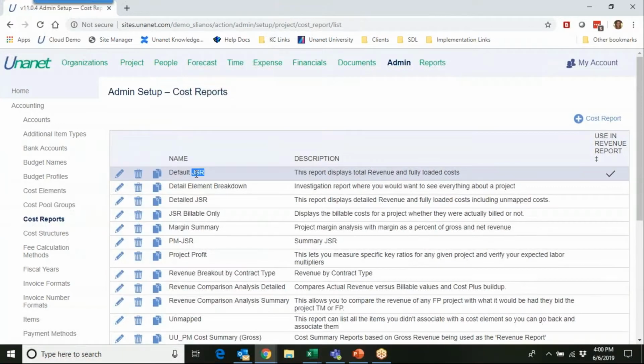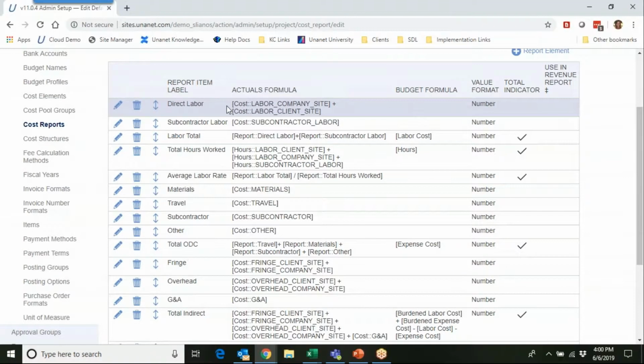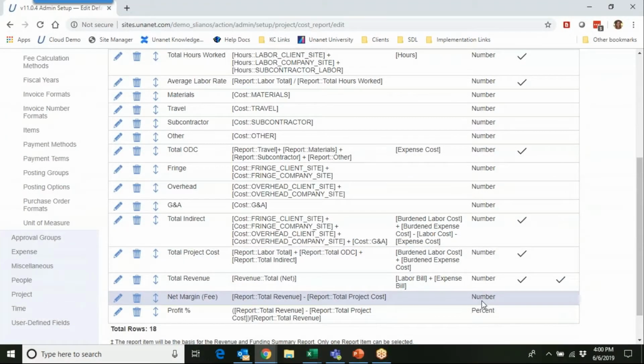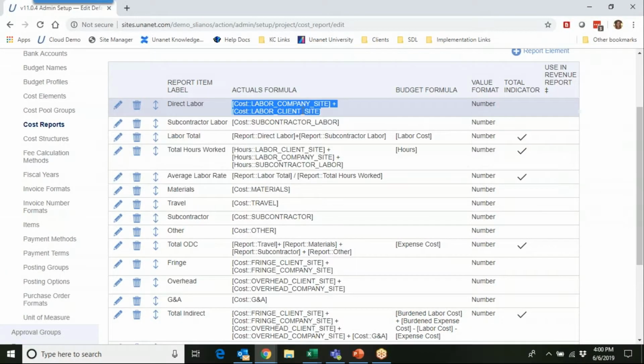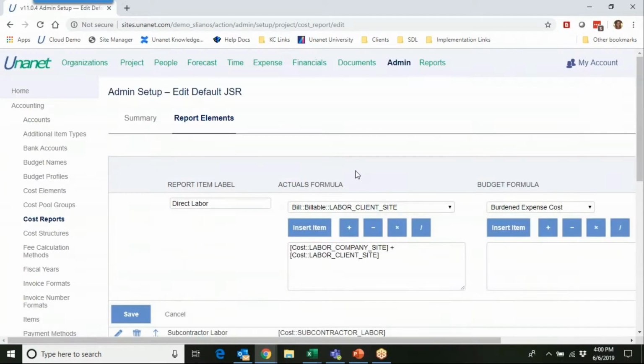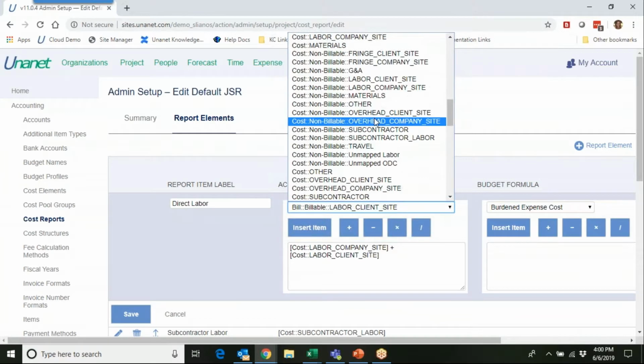Cost reports quickly is more, you do have all of your cost elements that can apply here as your choices when you're setting up your actuals formula for your cost reports.